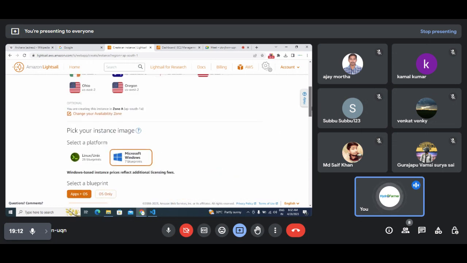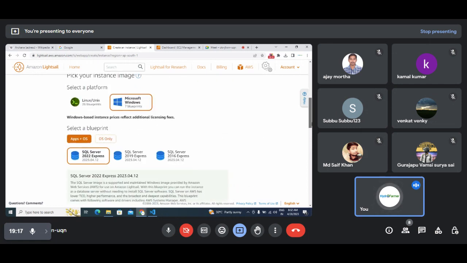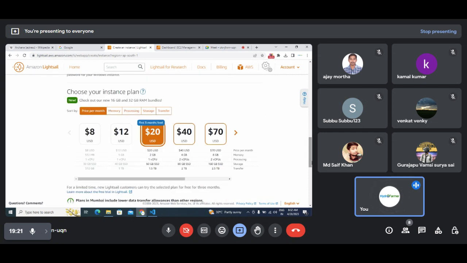So the next very, very important thing is, they made it very, very simple. Select region, select your operating system, select if you want any apps. And very important is, as a beginner the person should know how much money AWS is charging.